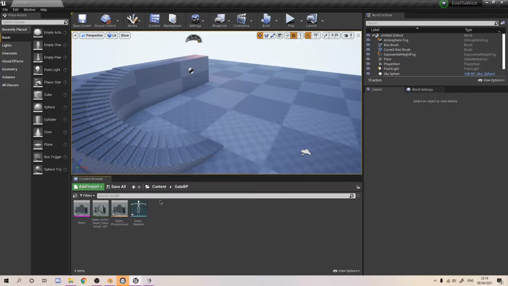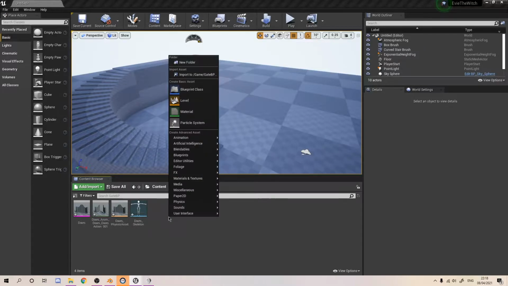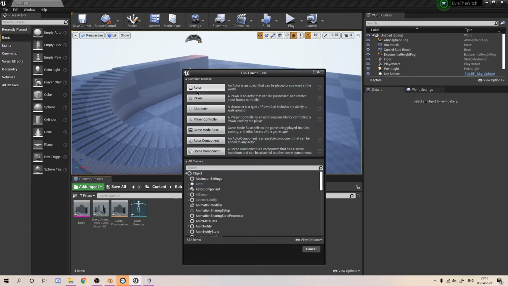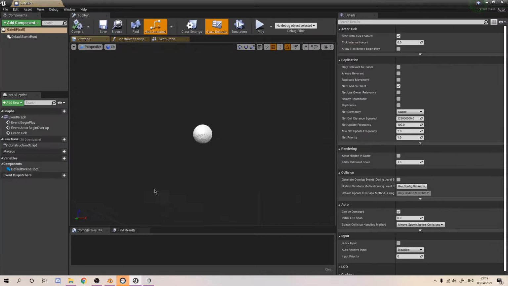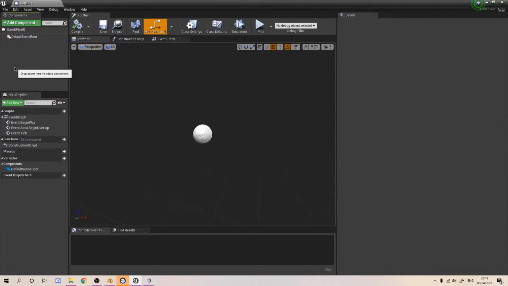So what we want to do is bring this in as a blueprint. So we're going to create an actor. If I right click down here, go to blueprint class, go to actor, and then I'm going to call this one gate BP. Save it as that, and I'm going to open that one up. So we've got our actor here, and this is where we can start bringing interactivity into it.